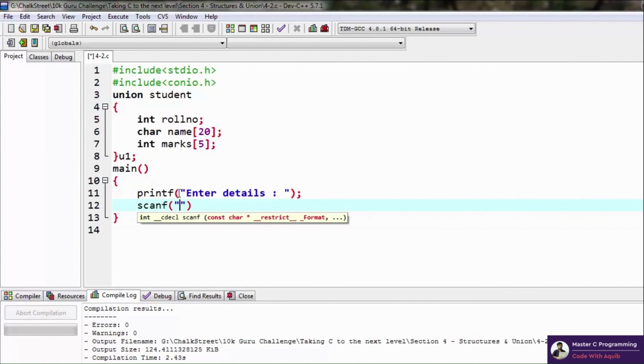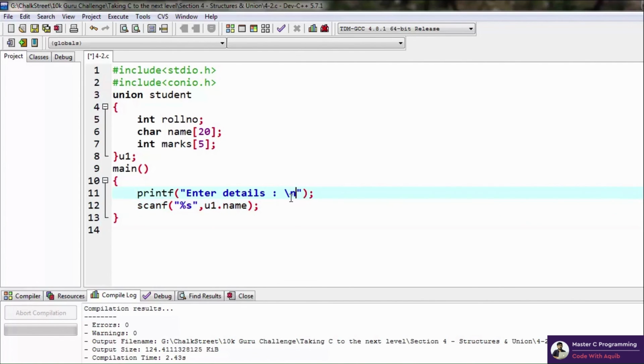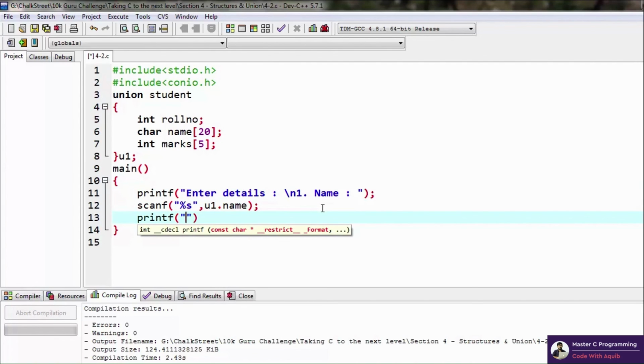So we'll take name as the input. Again we need to say u1.name, because if we have multiple objects it is confusing. And here let me specify what the user needs to enter. Right, we'll also read the roll number quickly.